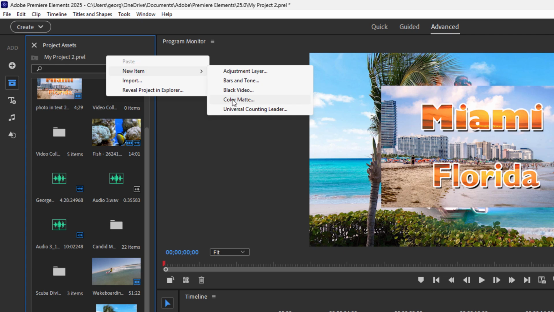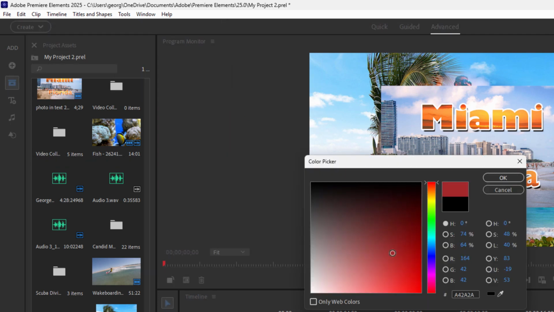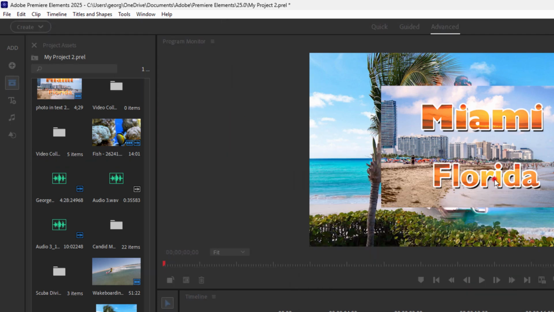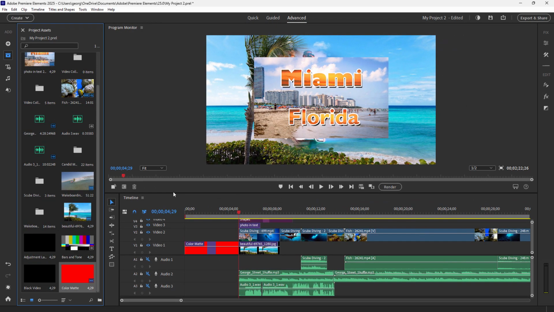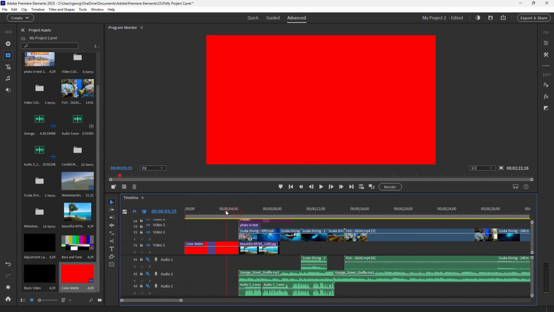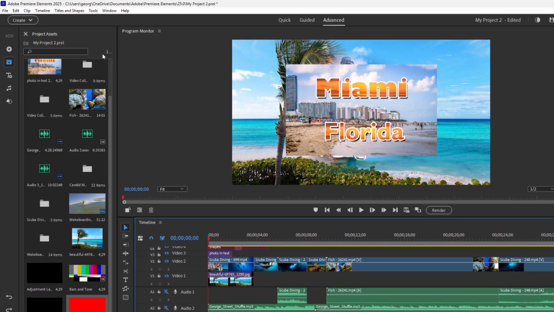Right-click, new item, and a color matte. Let's just do a bright red matte in here and OK. Call it color matte. There we go. Same idea. It just gives you a solid color instead of a solid black. So you could do a solid white, or you could do any solid color in there, again, depending upon your needs. Control-Z back out of that one.